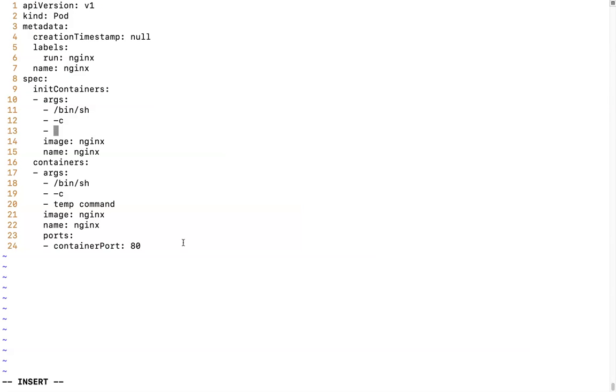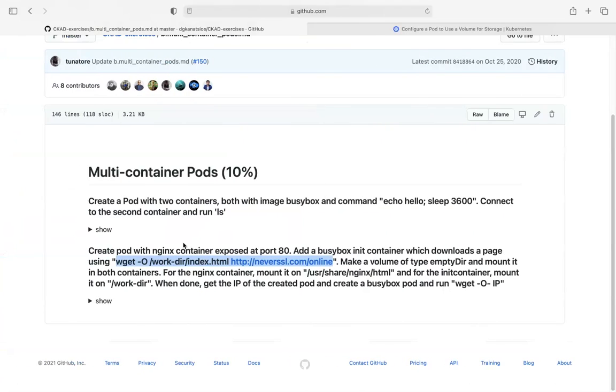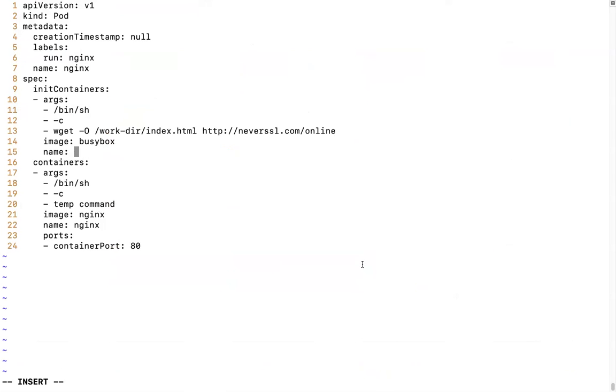So the reason, yeah, so we are updating the command. The second init container is of type busybox, I believe. So you can see here busybox init container, and since it is not mentioned about the container name, we just call it busybox here.